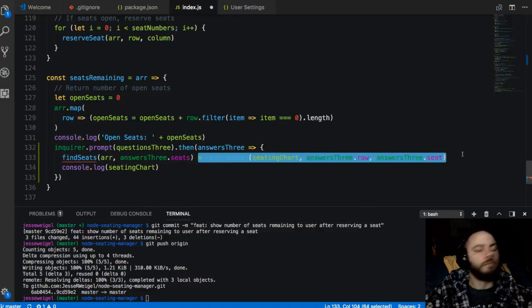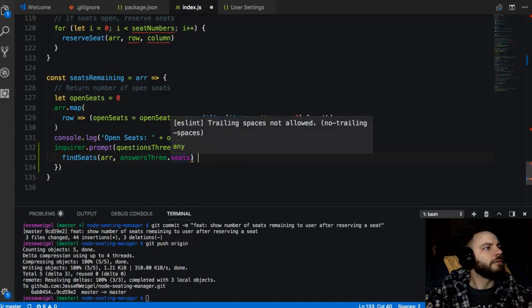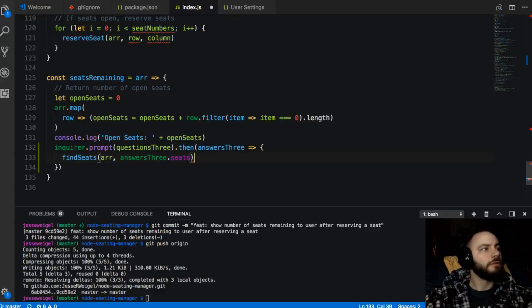We can get rid of all of this, and we can get rid of this. At some point, I'm going to quit console logging the seating chart. And what's this problem? No showing spaces. Okay, save that.